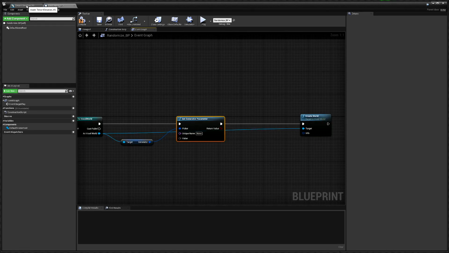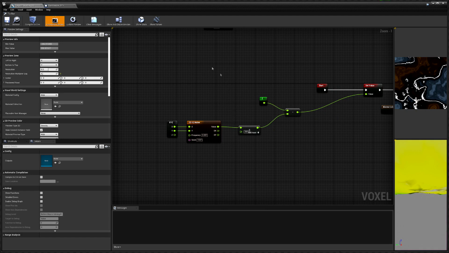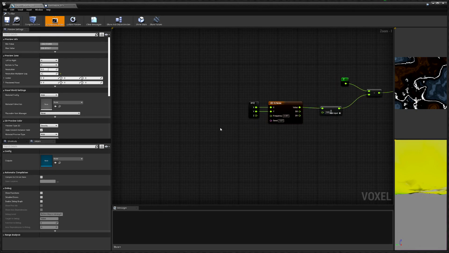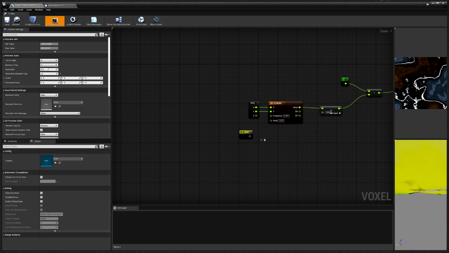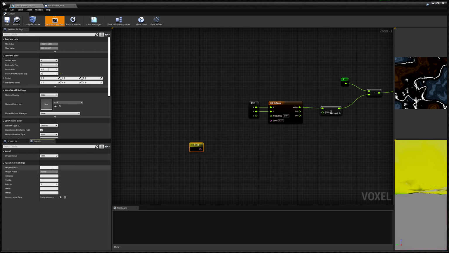Now we need to go inside our voxel graph. I'm just inside my terrain one. And this time I'm just going to do seed. So to get a seed parameter, you actually just type in seed. Then let's change the name to world seed.